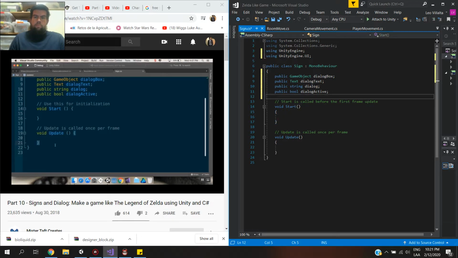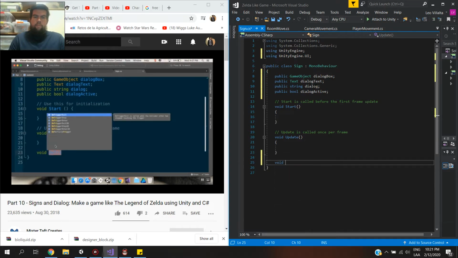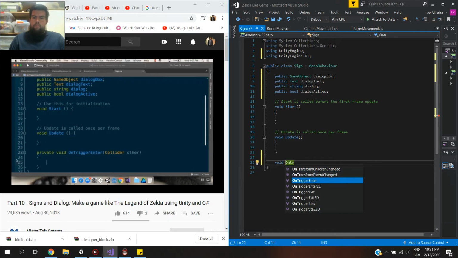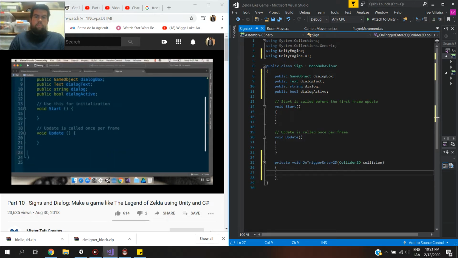So what I want to do is add a built-in Unity method, which is called OnTriggerEnter2D. So we're going to do void OnTriggerEnter. Don't actually want that one. We want the 2D version. So let me just undo that really quick. So void OnTriggerEnter. Good Lord, I did it again. Void OnTriggerEnter2D. There we go. And I don't like to call it collision. I like to call it other. I don't know why. It's just what I do.